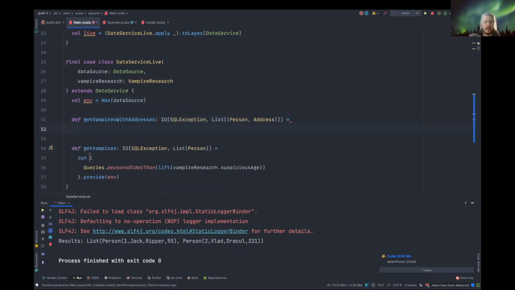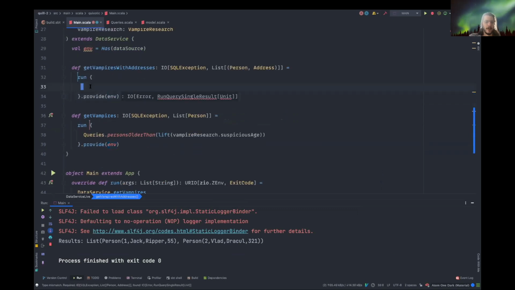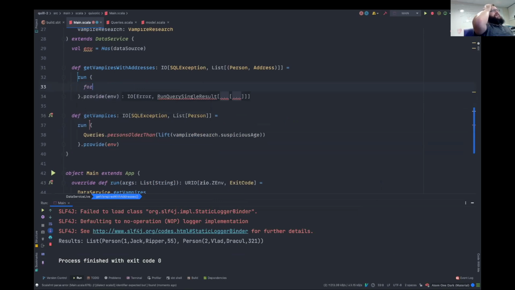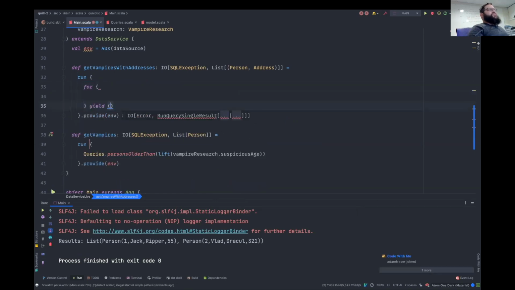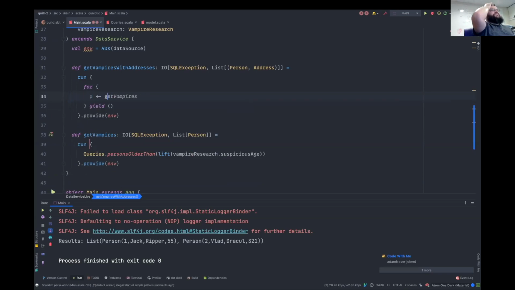Okay. All right. So yeah, how should we start here? We probably want to run. We want to provide our environments. Yeah. And then internally, we want to do what? A for comprehension? Or should we start simpler than this? Okay. Let's do a for comprehension. I would do a for comprehension. There are other APIs, but the for comprehension API is so simple that you might as well start from there.